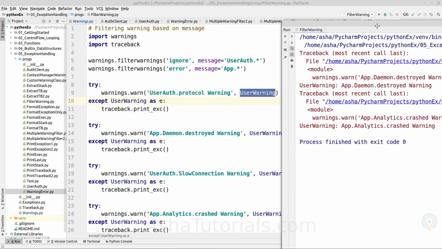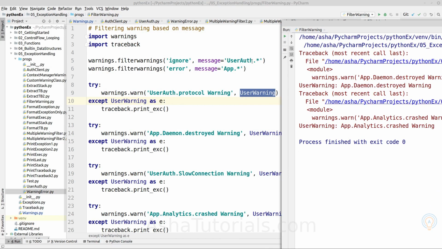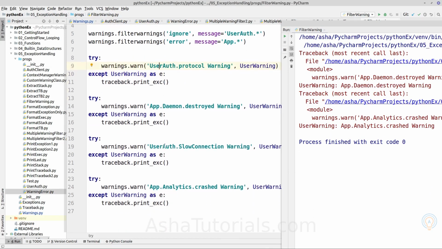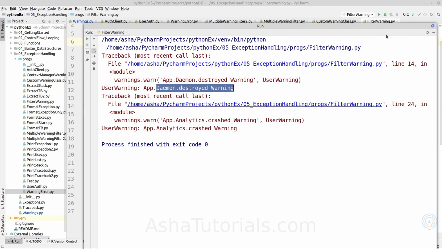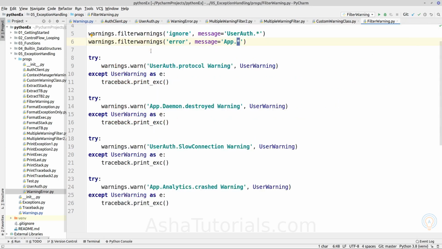So here we are ignoring for the user auth module. All the warning messages with the user auth module are ignored, and for app modules, so beginning with app dot in the message, they are converted into an error. And here we can see the traceback for the user warning, which has a message beginning with app and dot, followed by any number of characters. So depending on the regular expression written inside the filter warning, it can match the warning message.